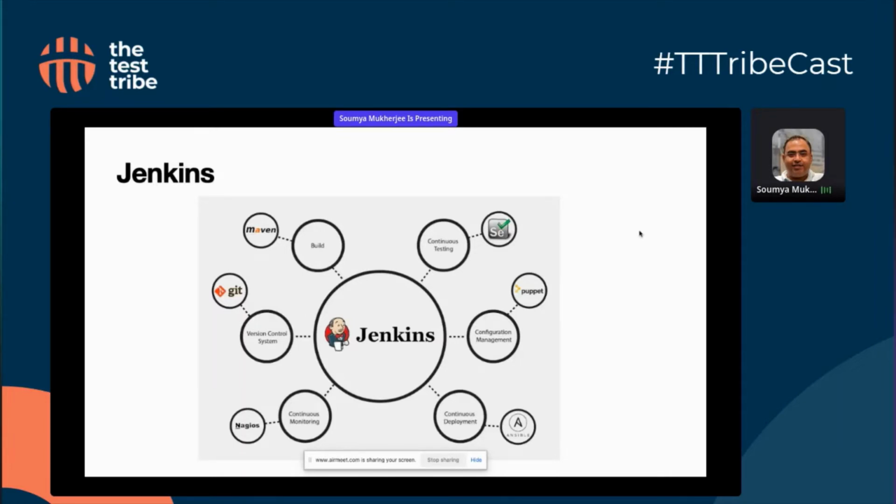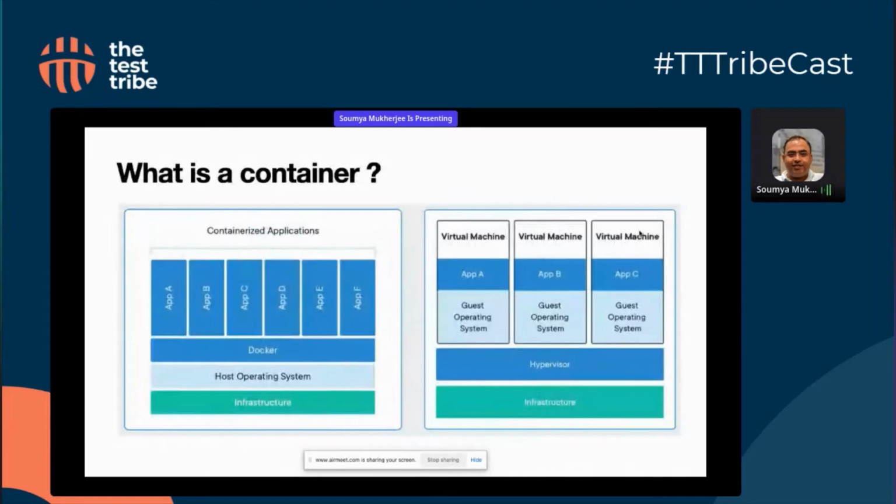Now, I hope you have understood why Jenkins is needed and why you want to use it. Now let's see what a container is, because we want to understand why we want to use Docker and why we want to use Jenkins. On the right hand side, that was predominantly the architecture that was there for quite a long time. When I started my career, that was the architecture.